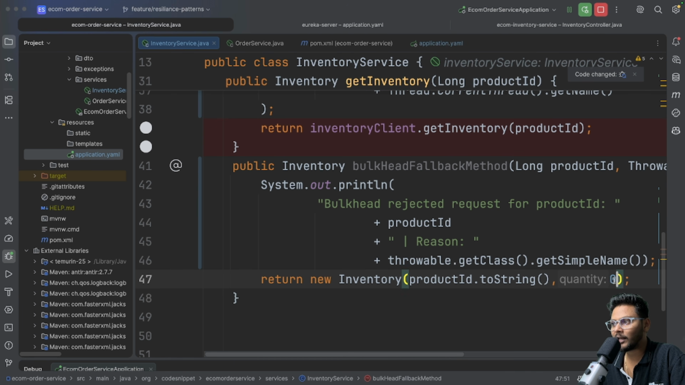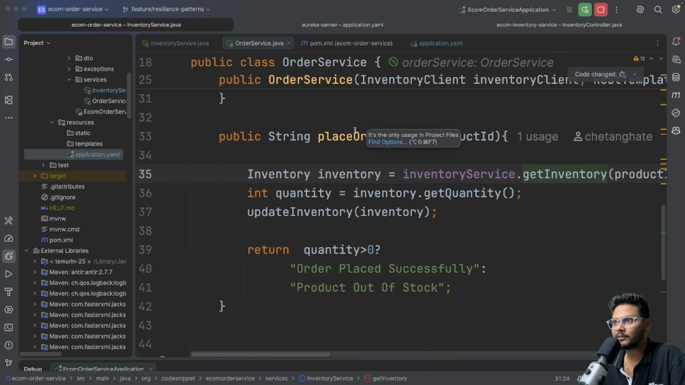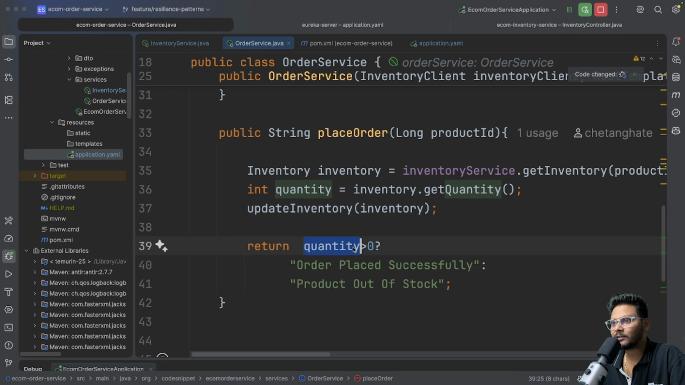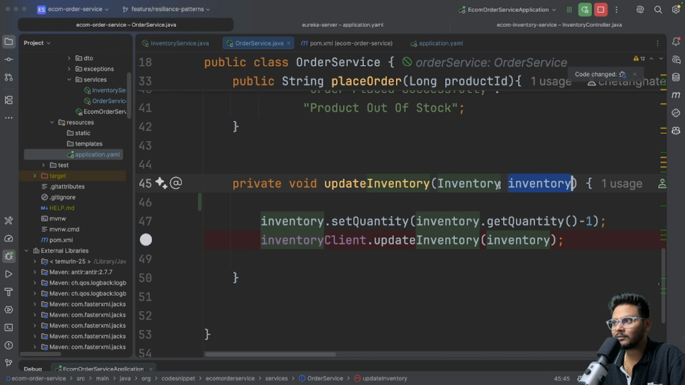Now here we are returning just 0 quantity. If the request is rejected and the fallback is called, we will return the 0 quantity from here. And since the quantity is not greater than 0, we should get product out of stock. And here, if you remember, we are updating the inventory. Also, since we are sending 0 inventory, it should not go ahead and update the inventory to, let's say, -1, because we are decrementing 1.